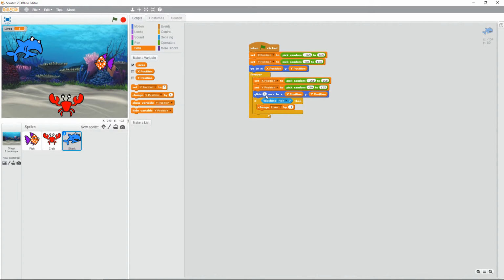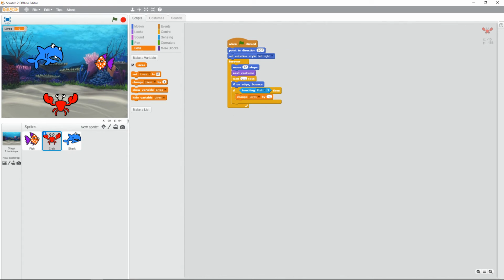And then we can say glide to that position. If we're touching the fish, we're going to change the lives by 1. So I'm just going to click play, and fingers crossed the shark will at some point touch us. So you notice it's gone down again, and it should touch us again, and we go down to 0. Excellent. So the code for this is working, so that the crab is taking lives off of us if we get touched, and the shark is also taking lives off of us if we get touched.